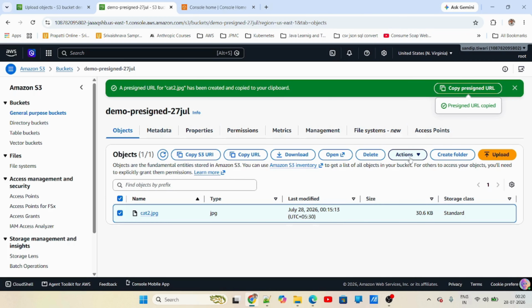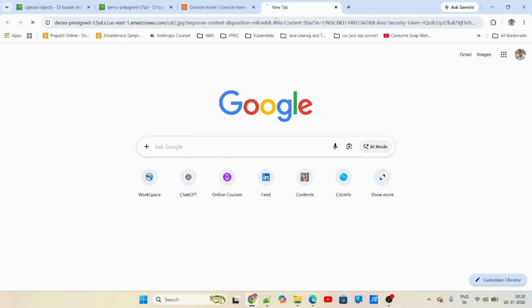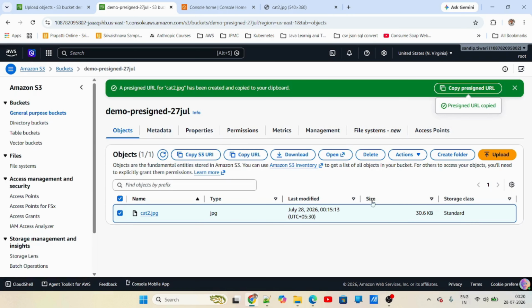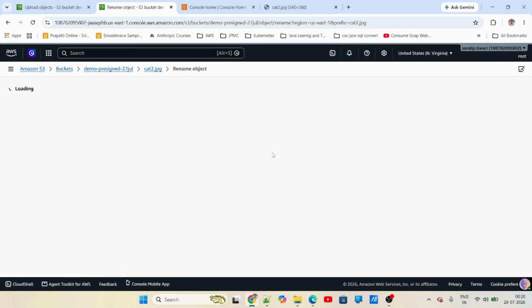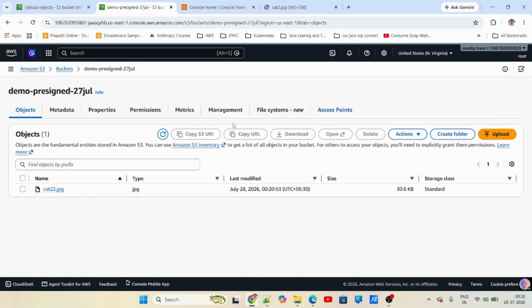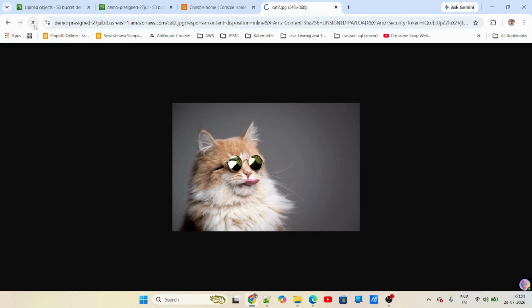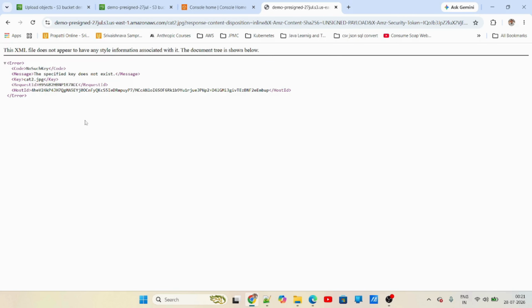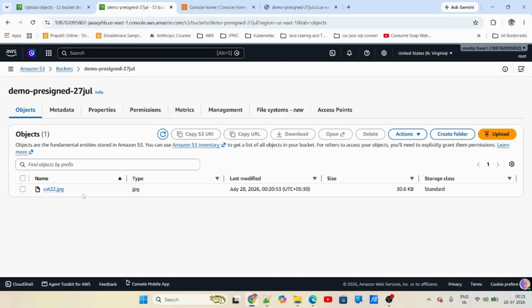Now, let's do one more thing. I'll open this URL. It's working now. Now I'll rename this object to cat22. Let me do that. Now cat2.jpg is not present, and cat22.jpg is present. So what will happen? Because the object key has changed, as you can see, it gives me the message: specified key does not exist. So this is an important thing to keep in mind.